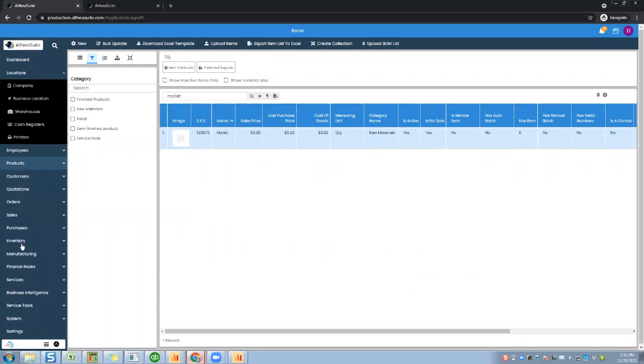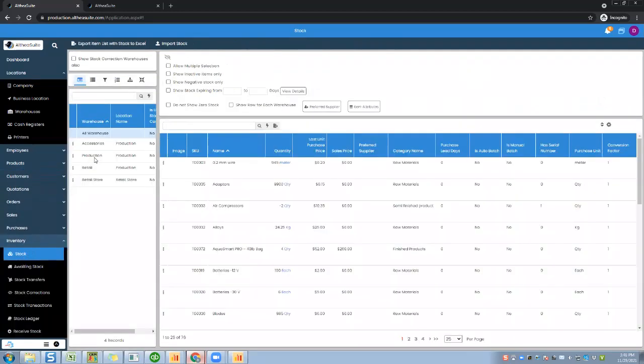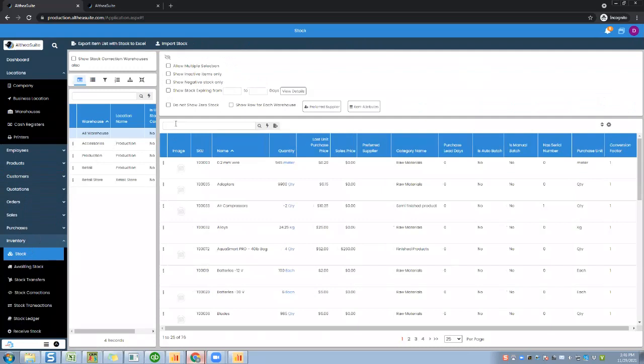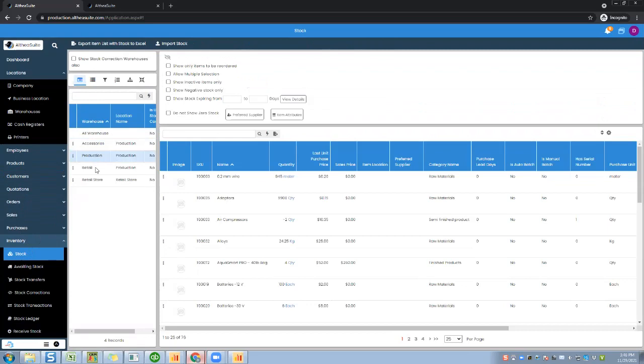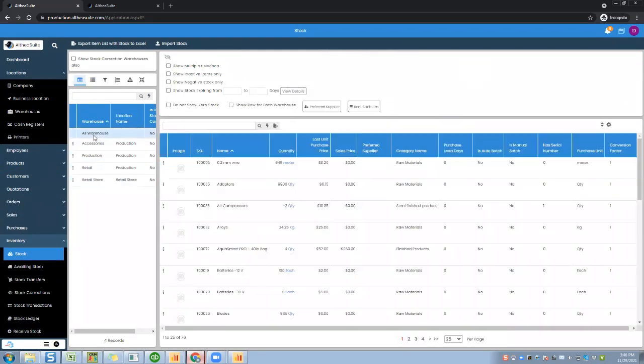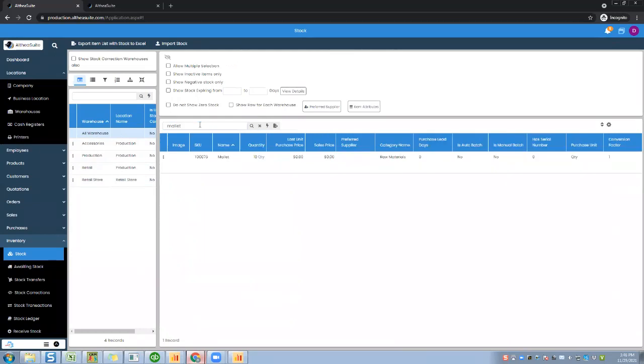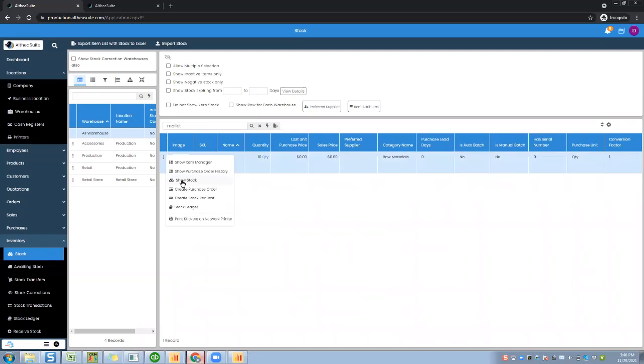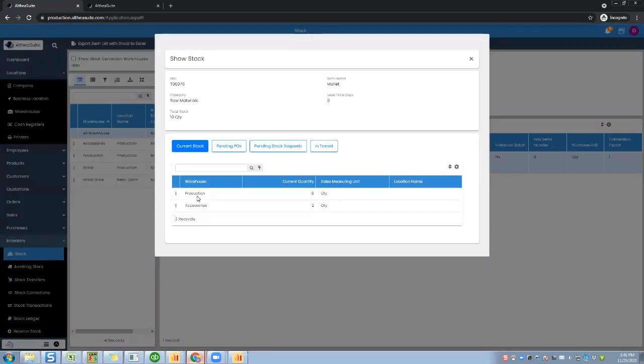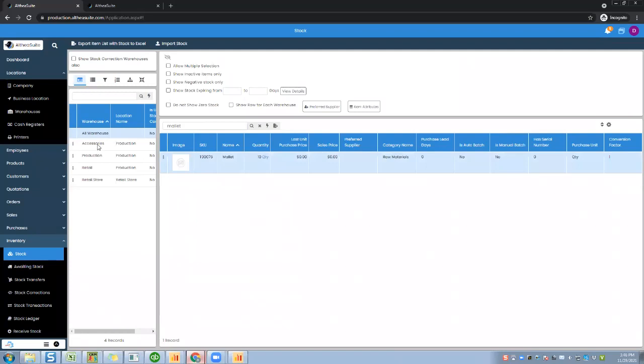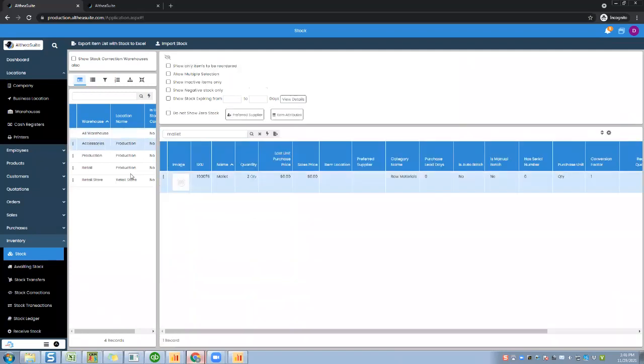Coming to the inventory, each product can be available in n number of warehouses. So I have created 4 warehouses, and then there is a total of all warehouse. So if we look at the product mallet, it's showing me that we have 10 quantity. I can come here and see where is the stock sitting, and it's going to tell me then in my production warehouse I have 8, and in accessories warehouse I have 2. You can also come here to drill it down further, and you see the mallet has 2 quantity in accessory warehouse, and in the production it has 8.